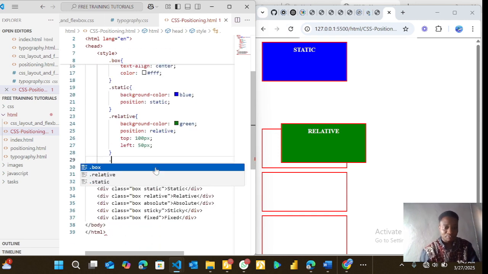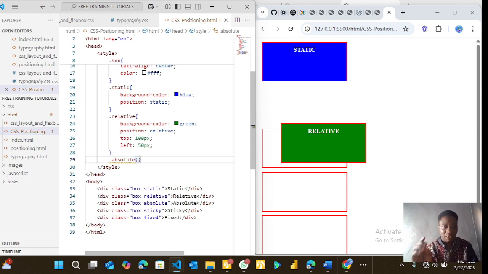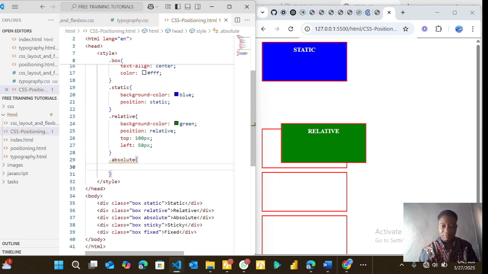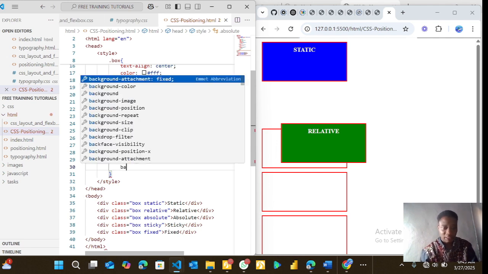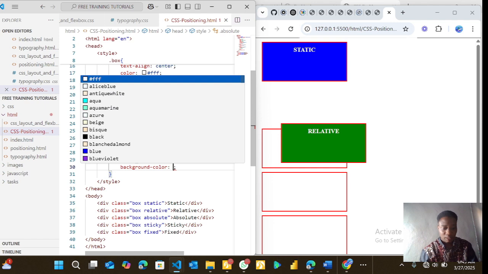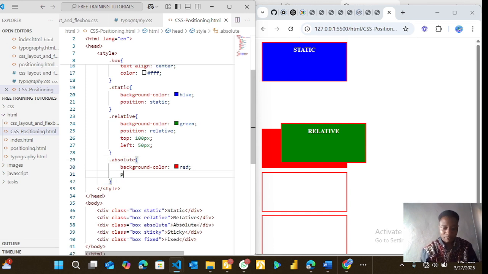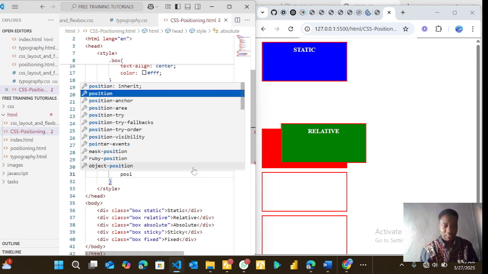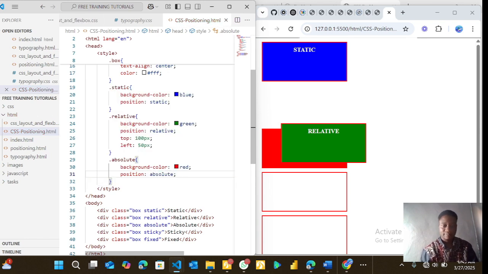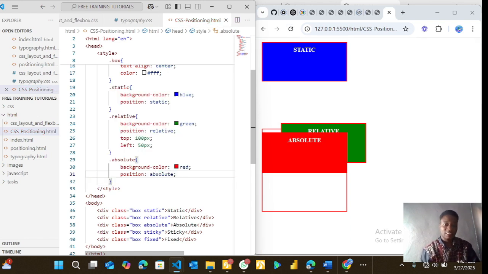Quickly finish it up. I don't want to stretch this video. So absolute. I'm calling the element that has a class name absolute. I want to give it a background color of orange. Okay, let me use red since I already have red there. This is it. You're not seeing it, but if I position, okay, let's position it absolute, of course. You could see it.